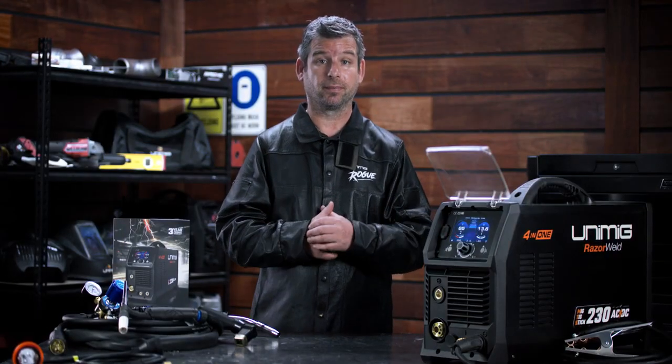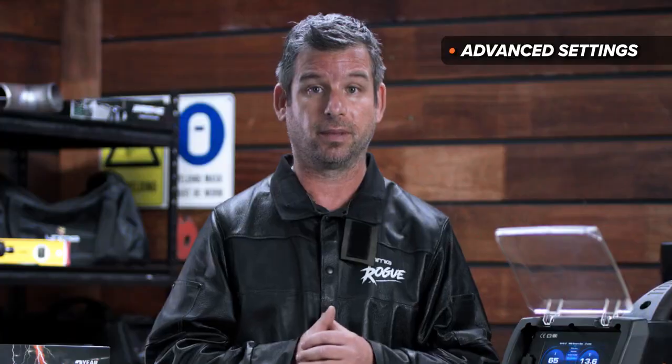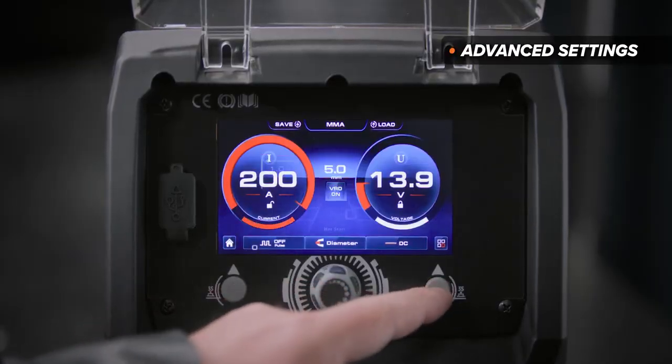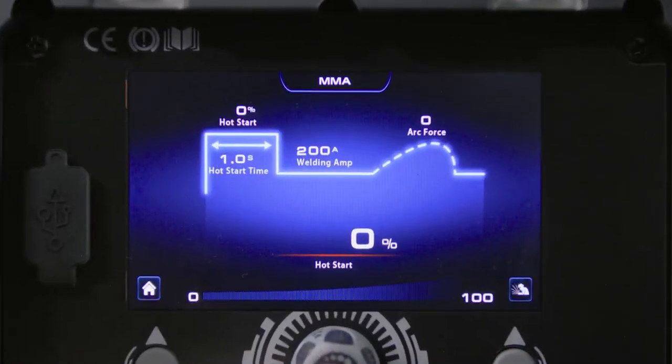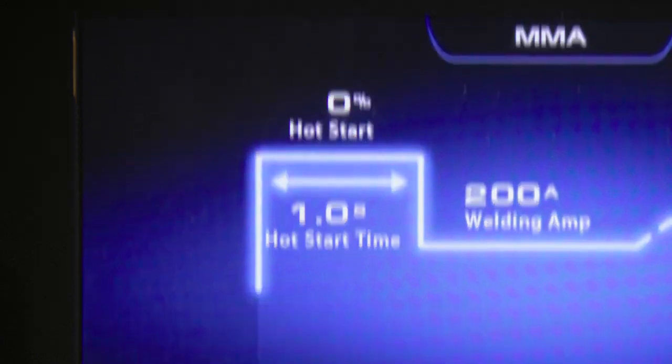DC weld in stick. The waveform and pulse mode that you have set on your machine will dictate the advanced settings that you'll be able to adjust. From the standard settings, click on the right action button to access the advanced settings. In DC or AC with no pulse, you'll have the following settings: hot start time, welding amp and arc force.